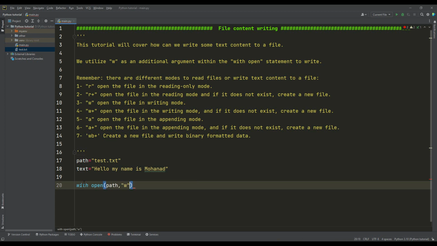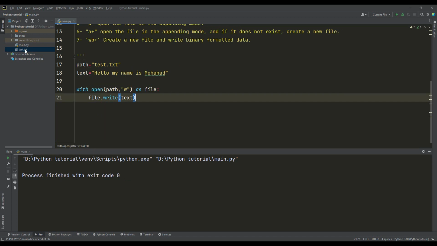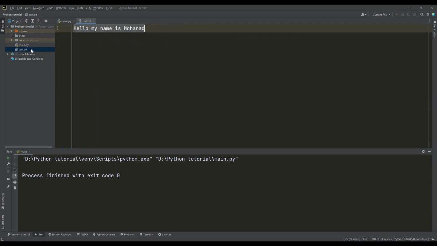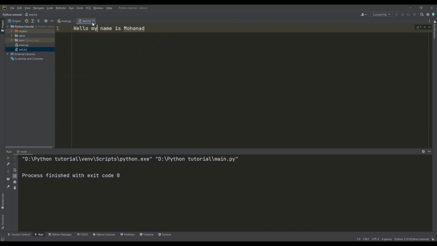I will use W. In case it's not created, I will use W plus as file, to have the same Python convention here. Otherwise, we can use F, and I will use only file.write. But what will I write? I will write the text. I can run, and without any error, I open the text and I will see here, hello, my name is Mohammed, written inside this text. So we now wrote to that file, hello, my name is Mohammed.